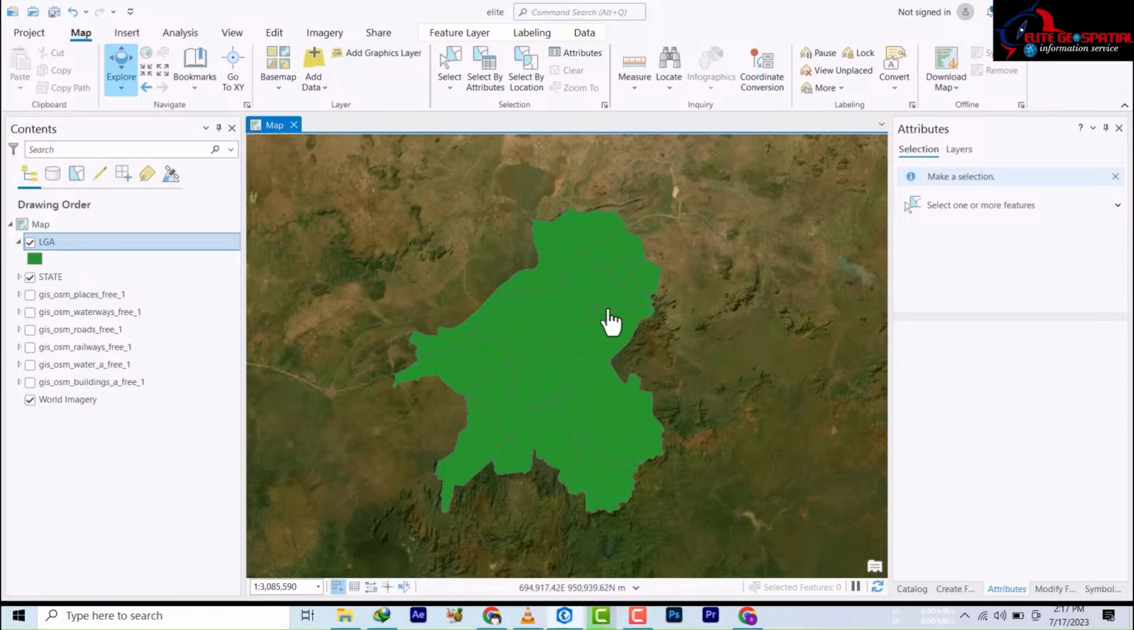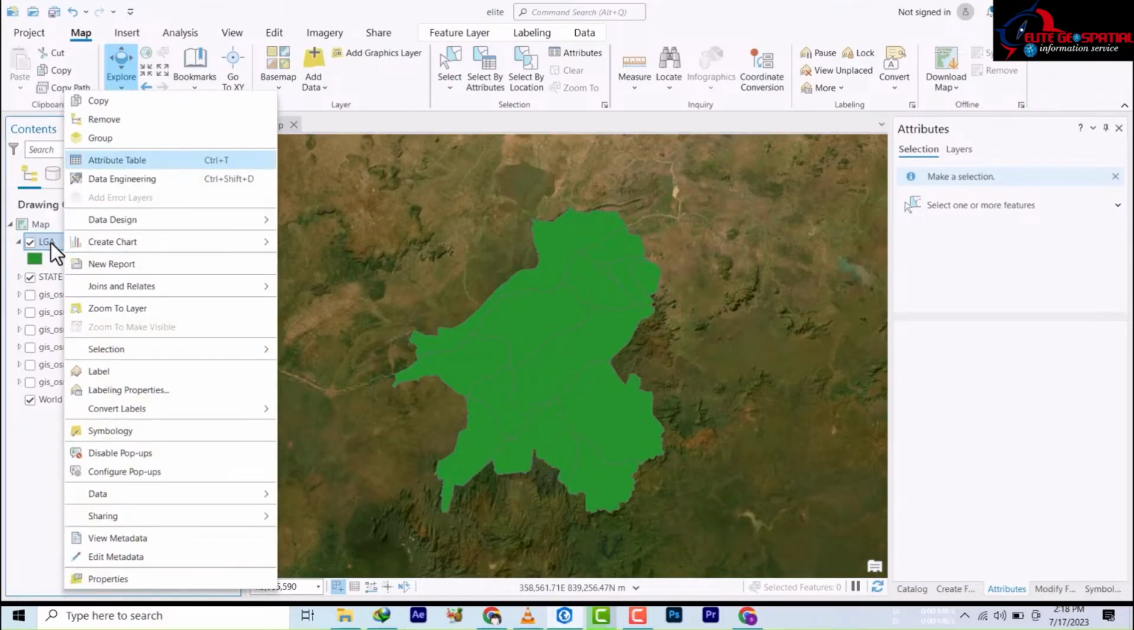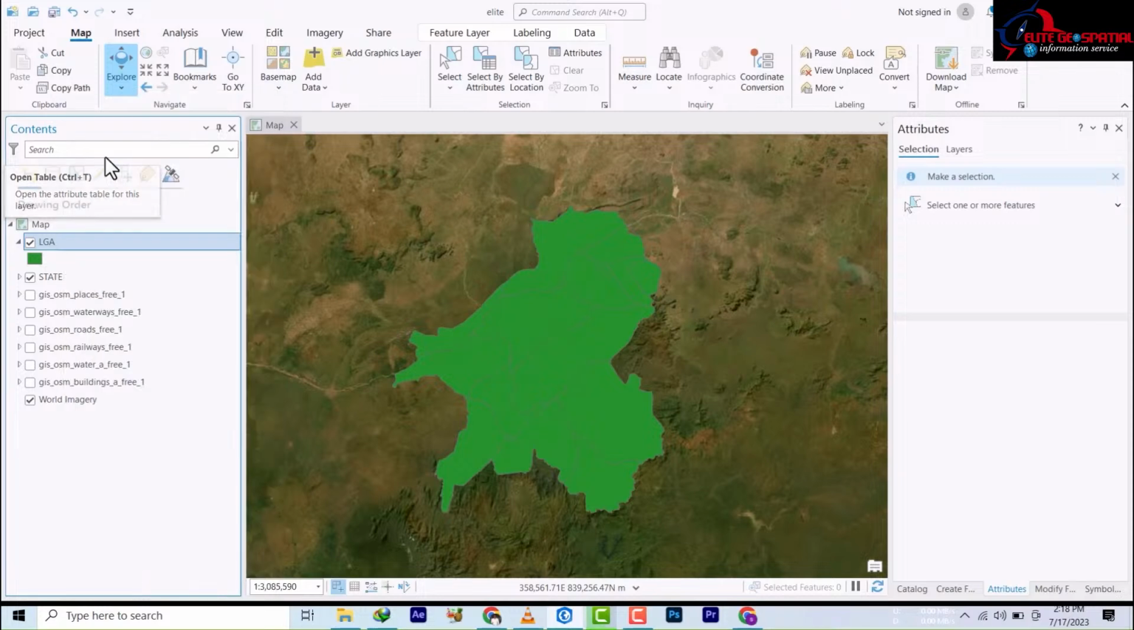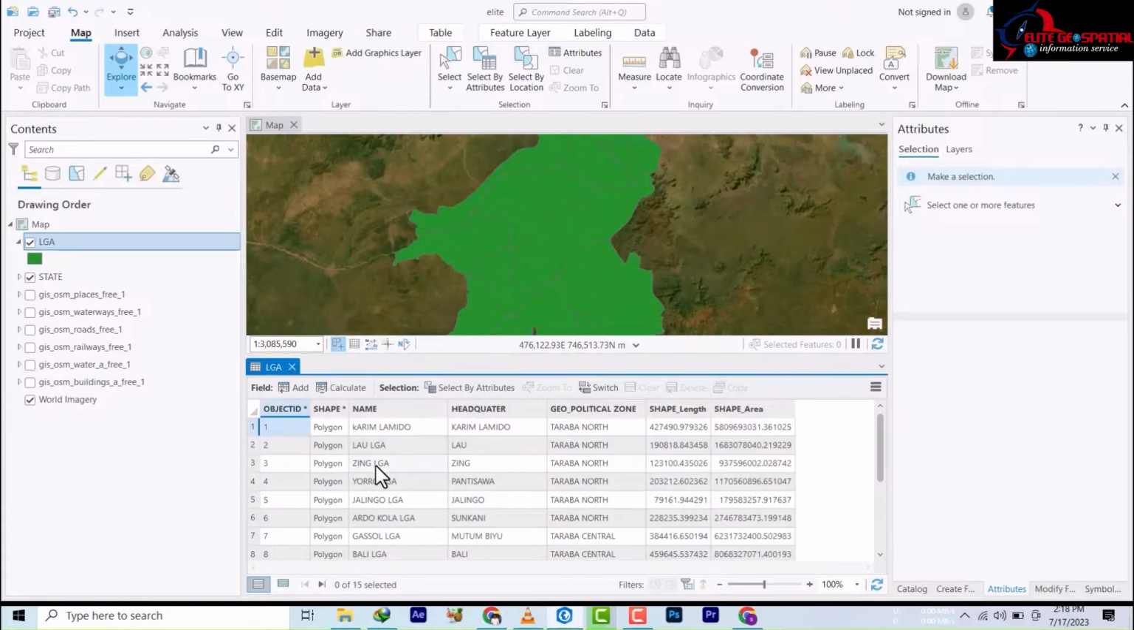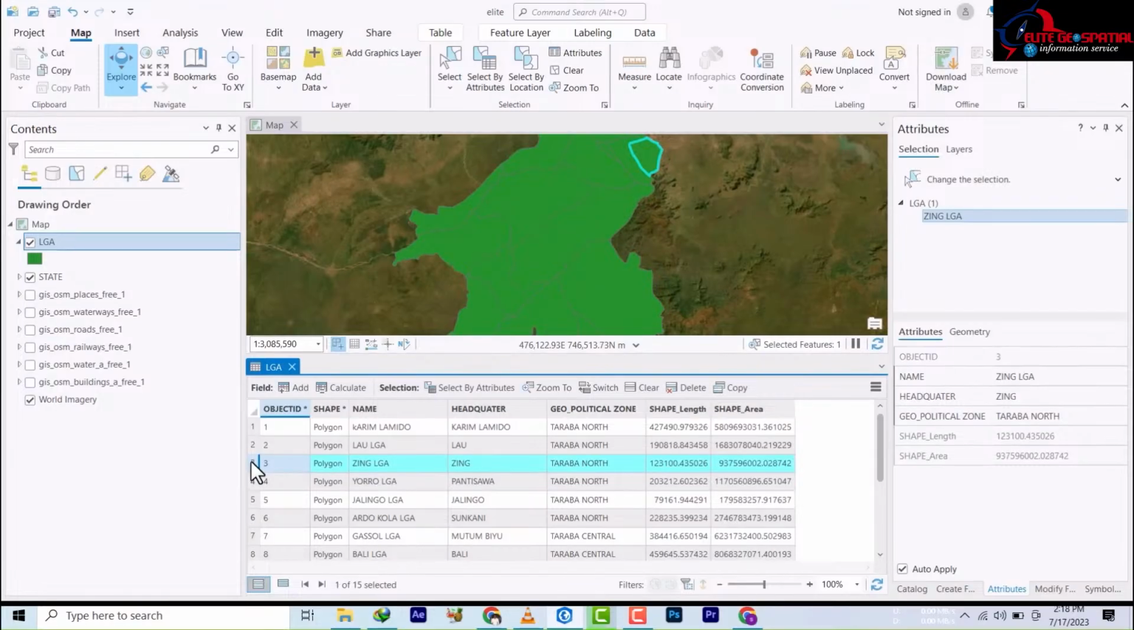To do that, you have to make a selection, and there are varieties of ways you can make a selection in ArcGIS Pro or ArcGIS Desktop. They are basically similar things. So as usual, you come to the LGA tab here under the contents layer, and then you right click. You go to attribute table, and on the attribute table, you make a selection on whichever local government you want to select and export.